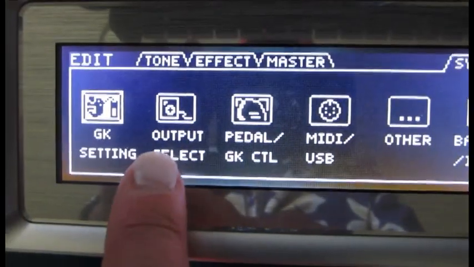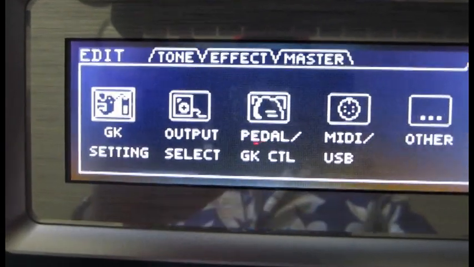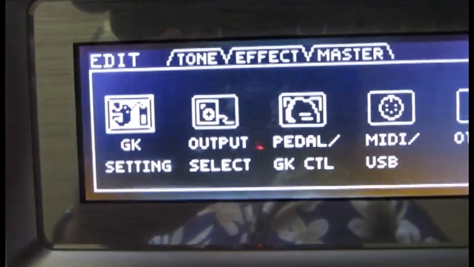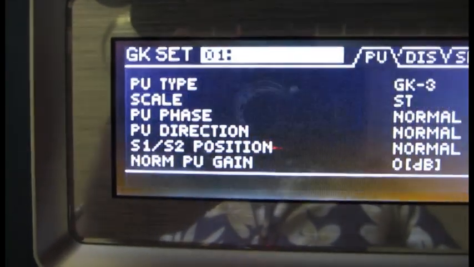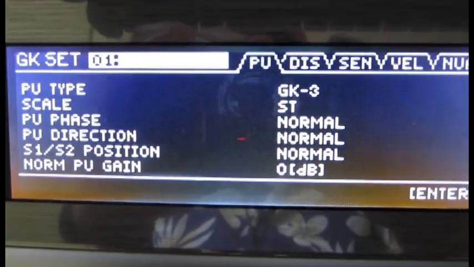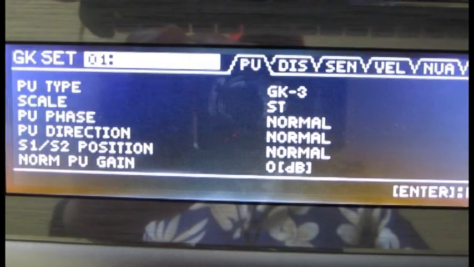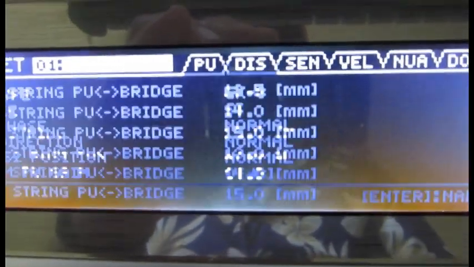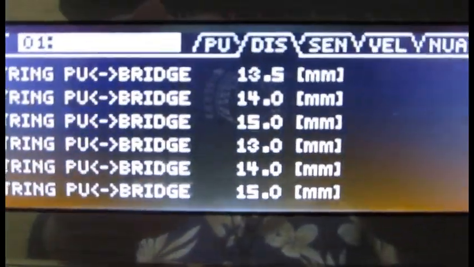When we're in the system, this first selection here is what we want, so we just press the enter button here and we get our GK settings. Now this first page here is just your pickup types and all. There's not really too many parameters here that you want to adjust, so I'm going to hit my page right button again and come over here to something called distance.